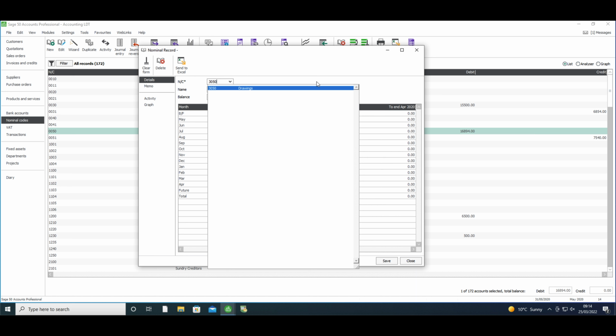The next account that we've got is the drawings, which is 3050. That's the nominal code for the drawings. We don't really have any opening balance in there, so we can just leave it alone.